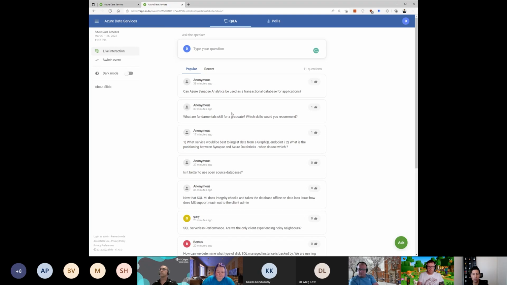Right. So can Azure Synapse Analytics be used as a transactional database for applications? Who wants to give it a go? Tanya, Darren, happy to? Well, you could use anything for a database if you really want to. Use a notepad file as a CSV. The question is, what sort of response times do you want?